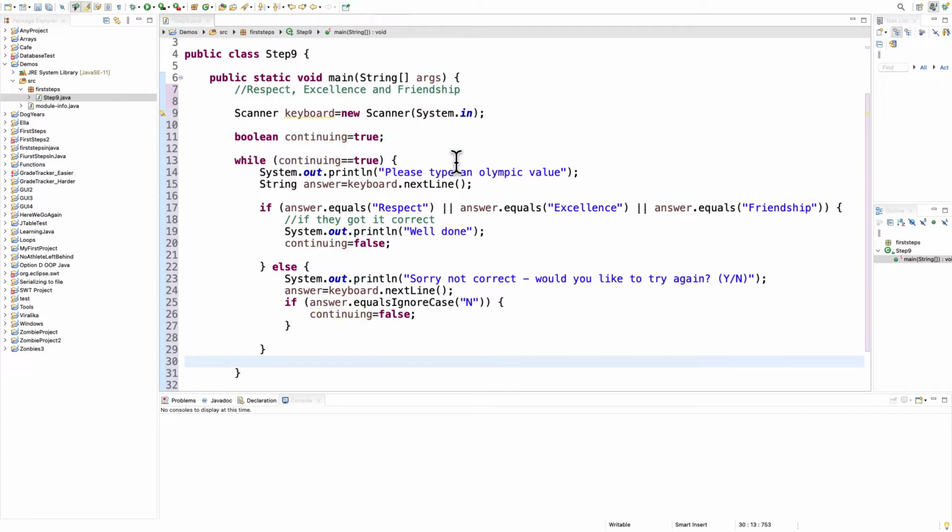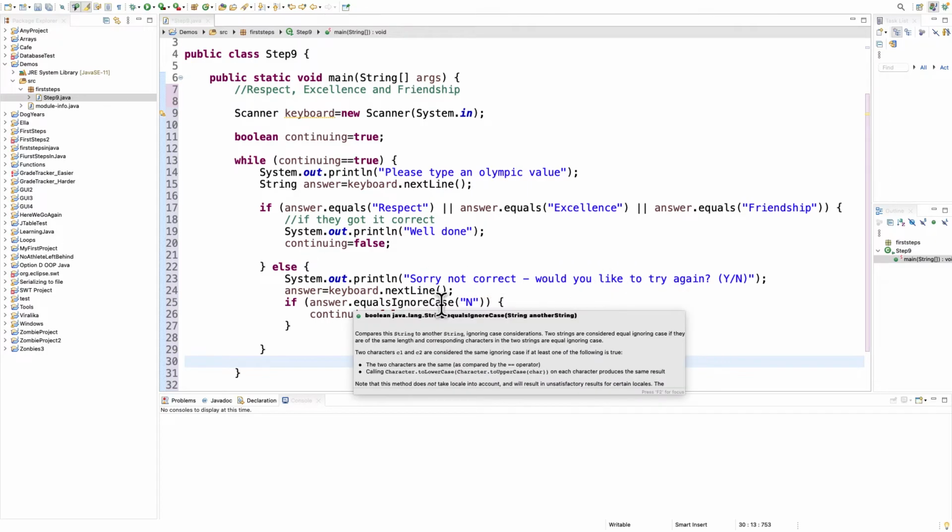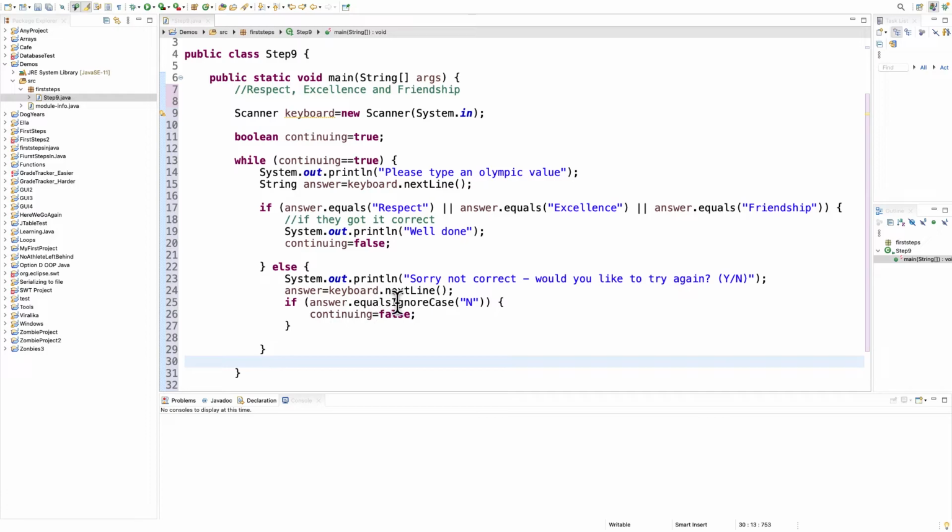It asks for an Olympic value, checks whether it's one of these three. If they got it correct, it says well done and sets the variable so it drops out of the loop. Otherwise, it says sorry, not correct, and asks them if they'd like to try again. And as long as they don't say no, nothing will change. But if they say no, it'll say continuing equals false. So it should drop out of the loop. Let's give it a try.